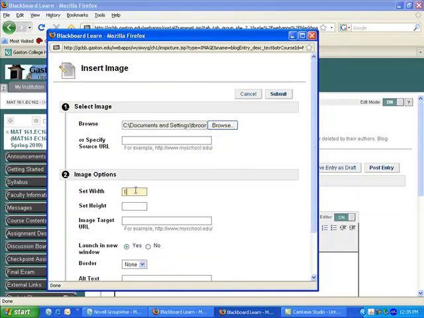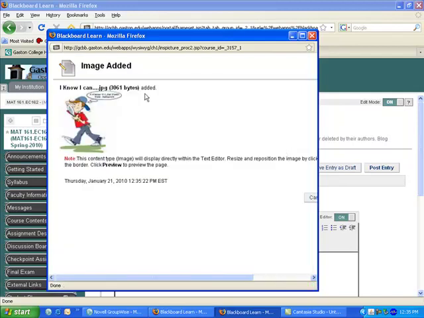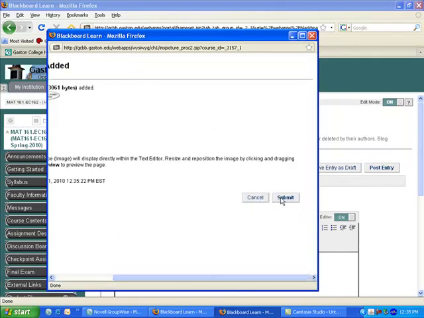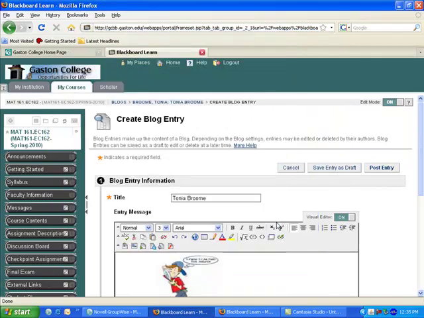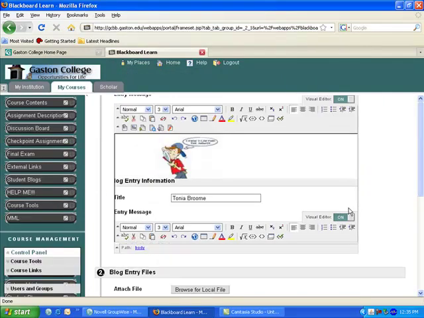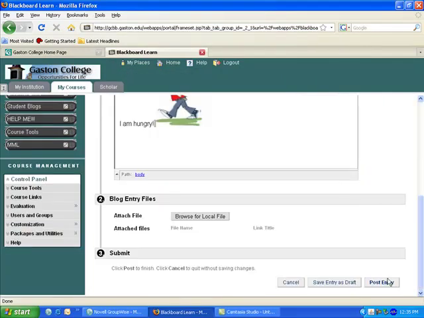I would set the parameters up as 150, 150. Make sure they click on no, you don't want to launch in a new window, and submit. When it submits, it shows you what it's going to look like, a preview screen, and then you just hit submit again, and it will show up in the blog. Okay, so then they will post their entry.